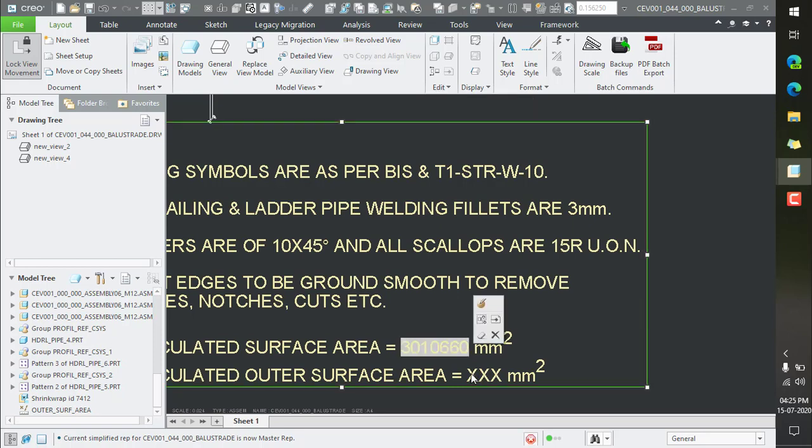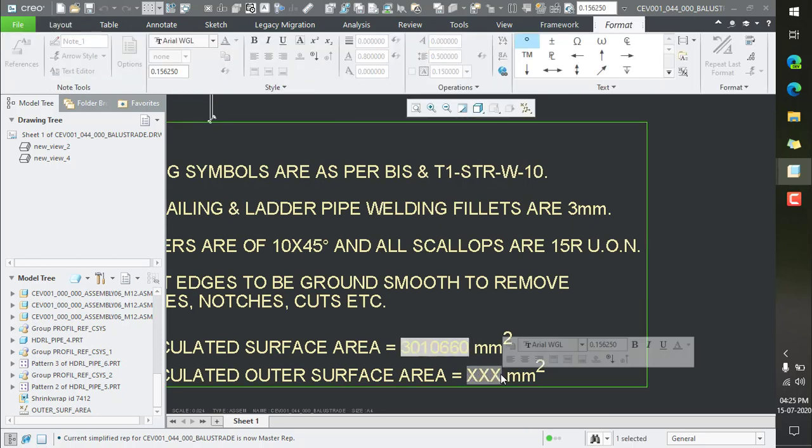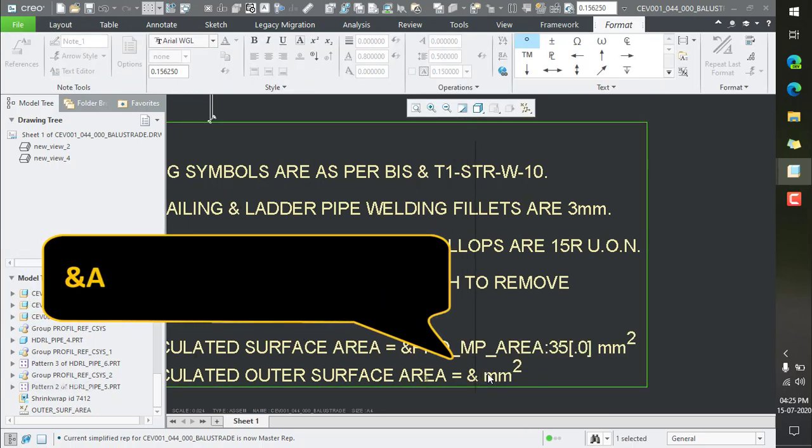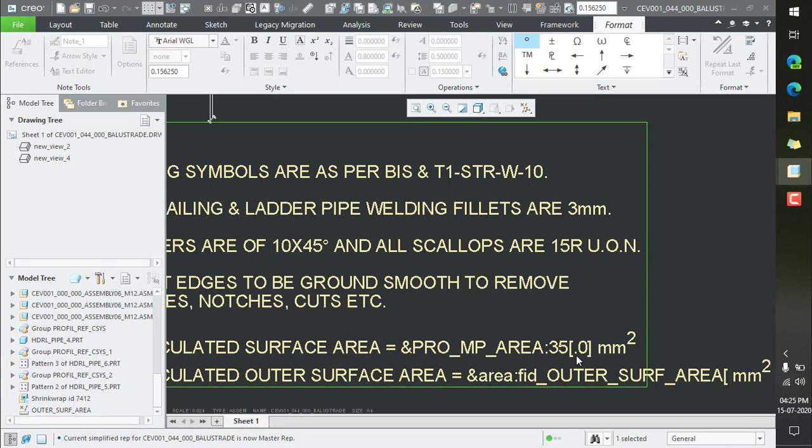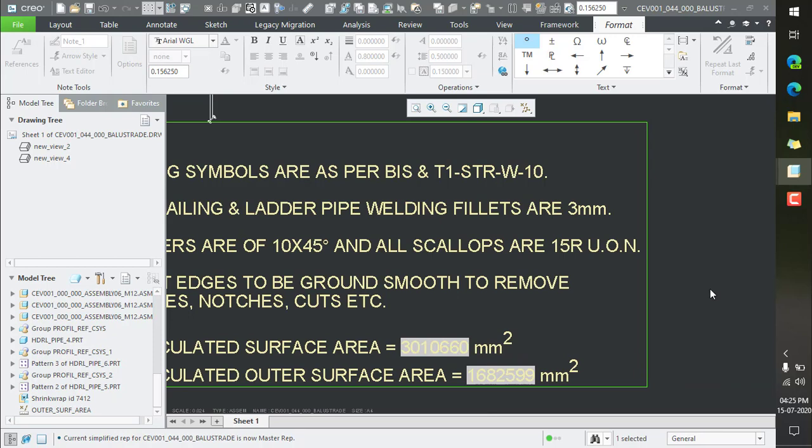Now in the notes where the outer surface is to be placed, just type &area followed by a colon, FID, which means feature ID, next to it an underscore, and paste the feature name. And if required, you can also add decimal control. After coming out of these notes, you can see outer surface area is generated in the notes.